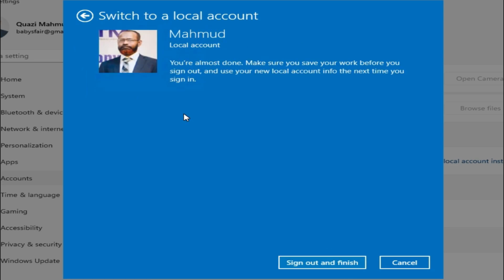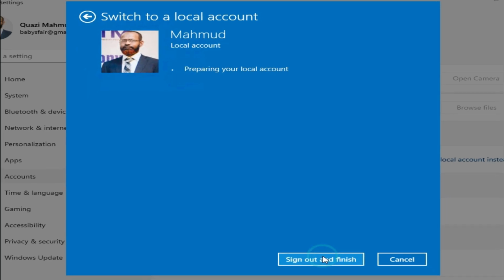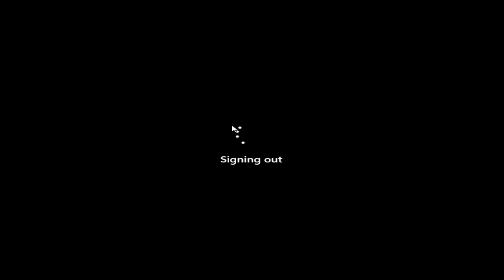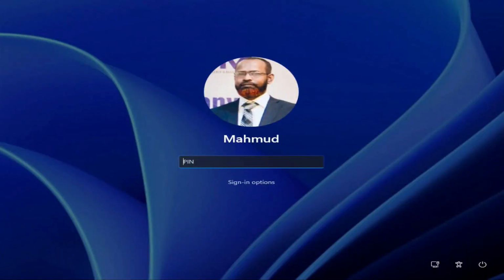Please note, if you sign in with local account, you will not find some new updated features from Microsoft on your Windows 11 computer. Click on sign out and finish. Now signing out. Sign in with your local account. Type the PIN number here.